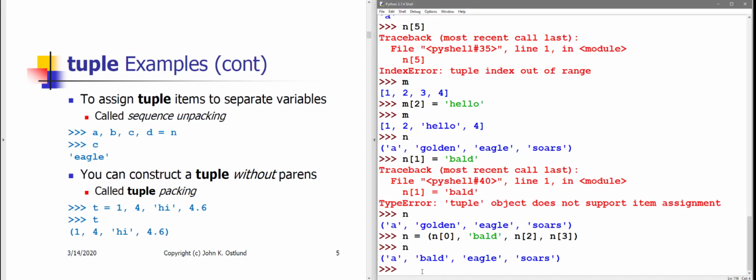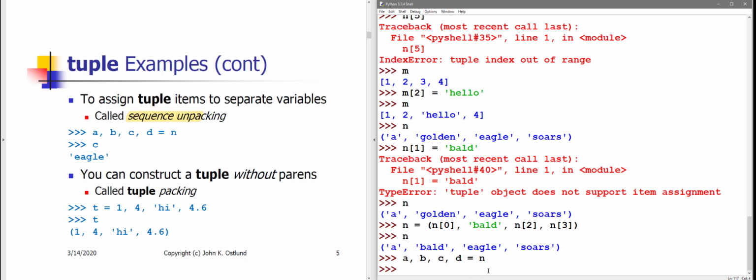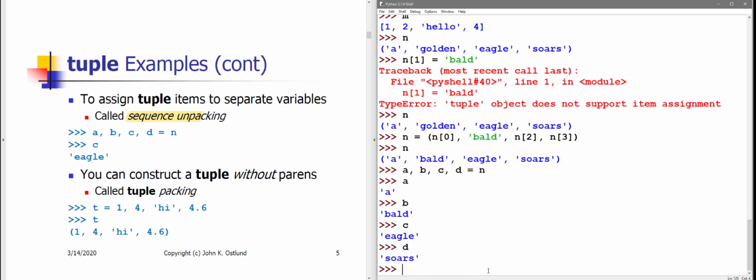It turns out that if you have a tuple, you can do what's called unpacking that tuple, or in general, unpacking a sequence, into multiple separate variables. So I have this tuple n that contains 4 values, and if I say A, B, C, D, separated with commas, gets n, the effect is that the first item in the tuple, the word a, becomes the value of the variable a, bald becomes the value of the variable b, or I should say the value that b refers to, eagle is referred to by C, and soars is referred to by D. So I have successfully, through this so-called sequence unpacking, assigned the individual items within this tuple to 4 separate variables.